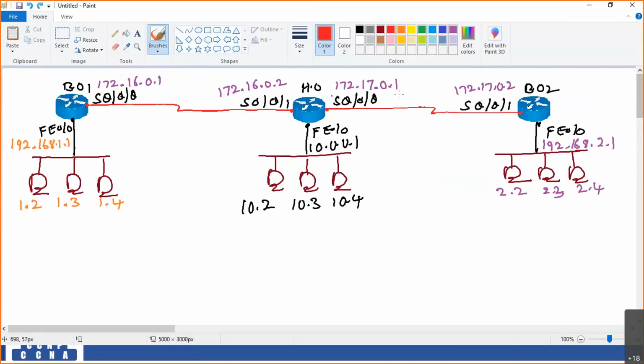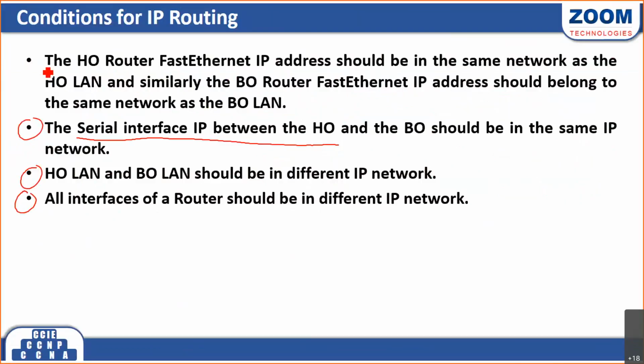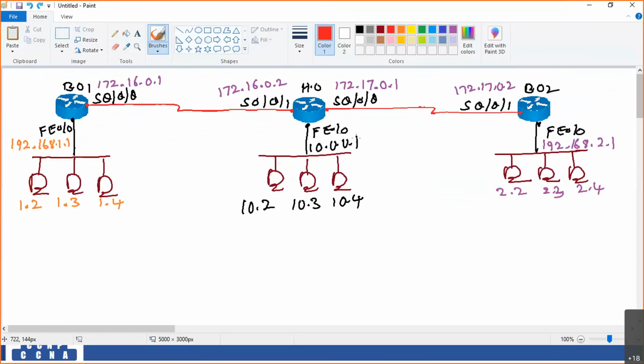Similarly, 172.17.1, 172.17.2. Condition number 2 is also okay. Condition number 1: the fast Ethernet IP address and the LAN use IP address should be in the same network. 10.1, 10.2, 10.3, 10.4. 192.168.1.1, 1.2, 1.3, 1.4. Here 2.1, 2.2, 2.3, 2.4. So now you tell me guys, is the condition satisfied or not?